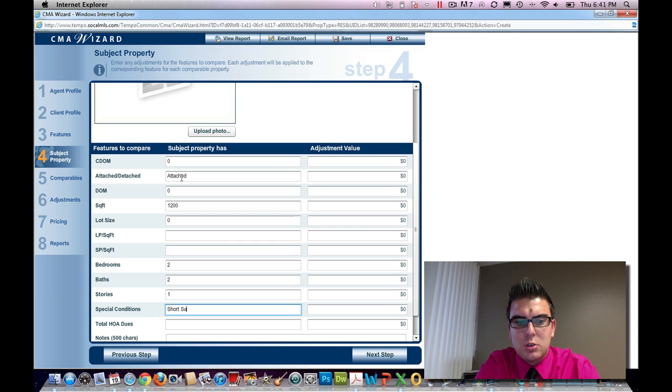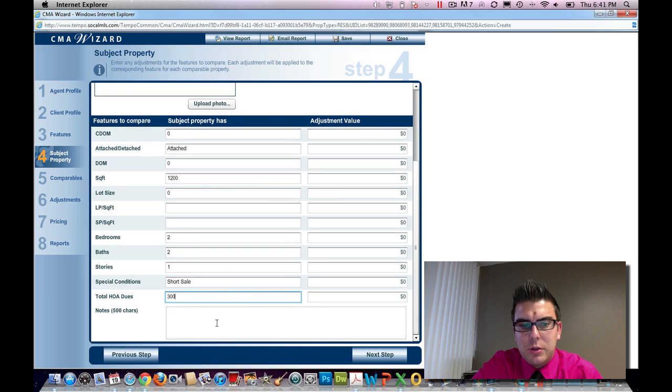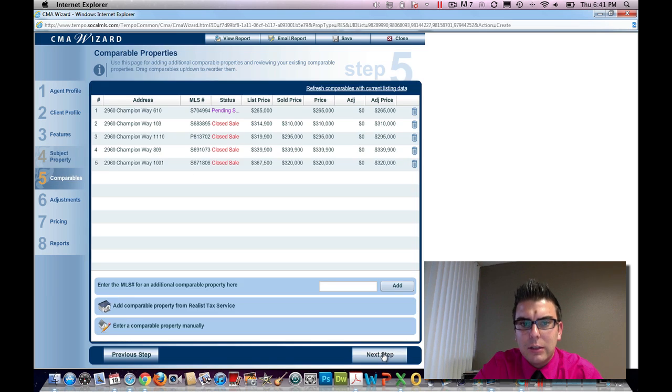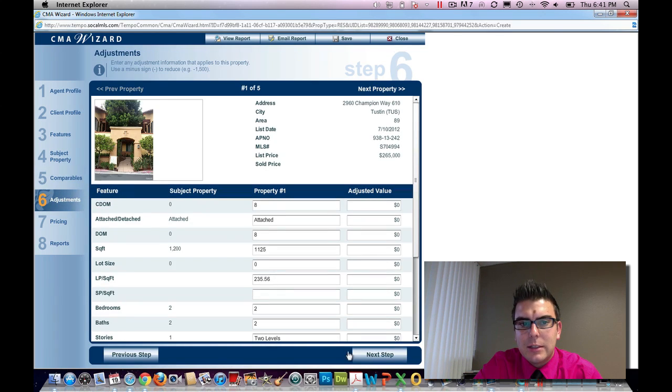Special conditions is a short sale. Total HOA dues, say around 300. And that's basically it. So if you have any other special notes, you can put them down there at the bottom. Go ahead and click on next step. Now you can see all your basic comparables are right in here. Go ahead and click on next step again.